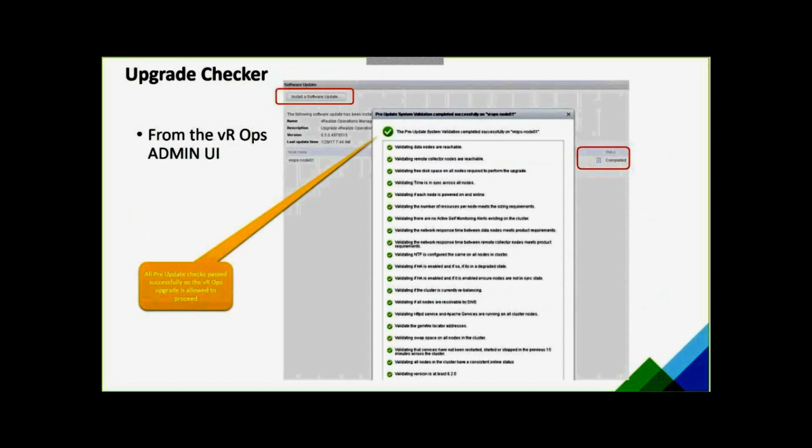Okay, the last but not the least, the upgrade checker. With vROps 6.5 on the admin UI, we have an upgrade checker which goes ahead and checks all these things to ensure that you are healthy in your current environment before starting the upgrade. Now, this is very powerful and useful.